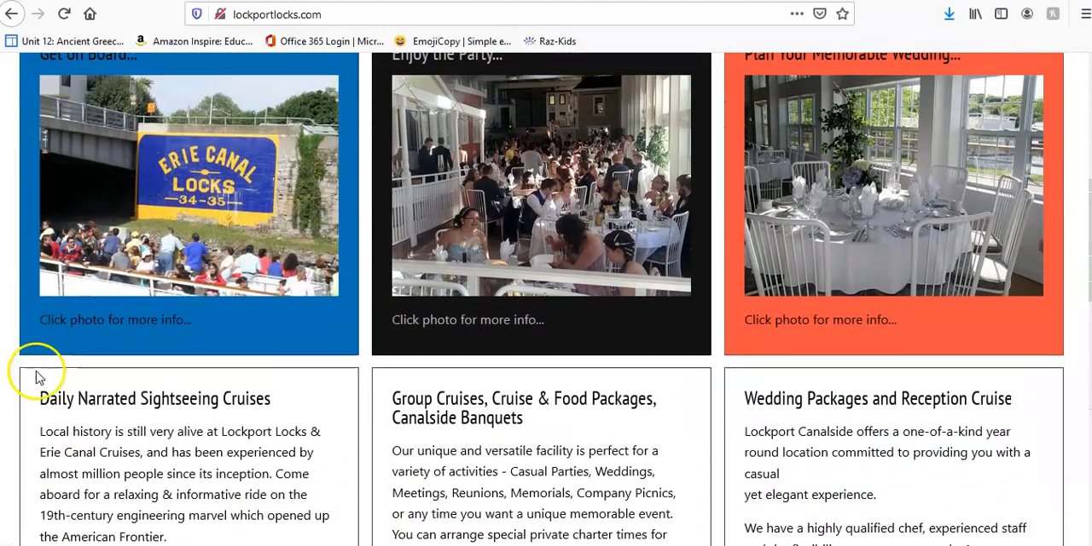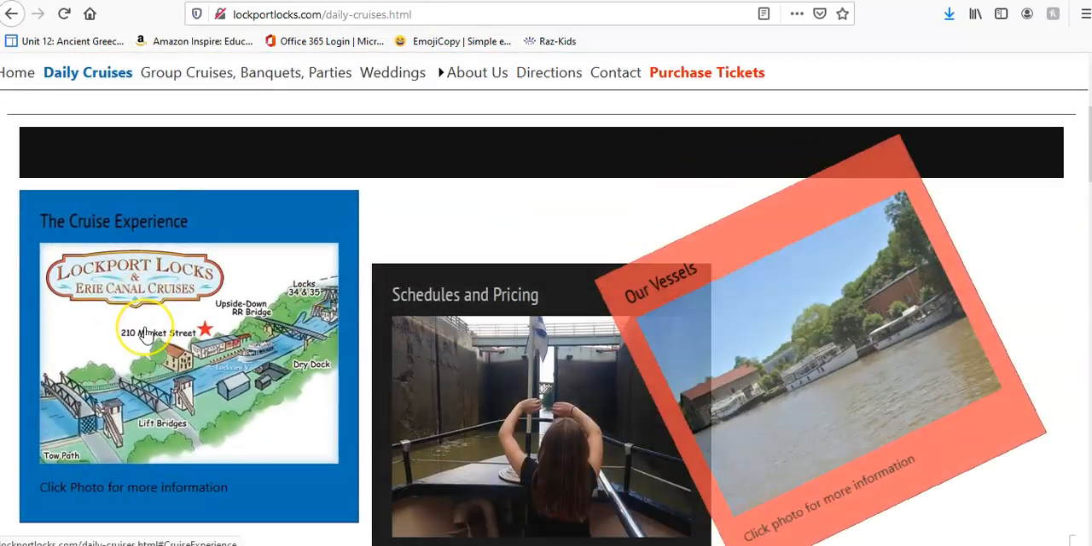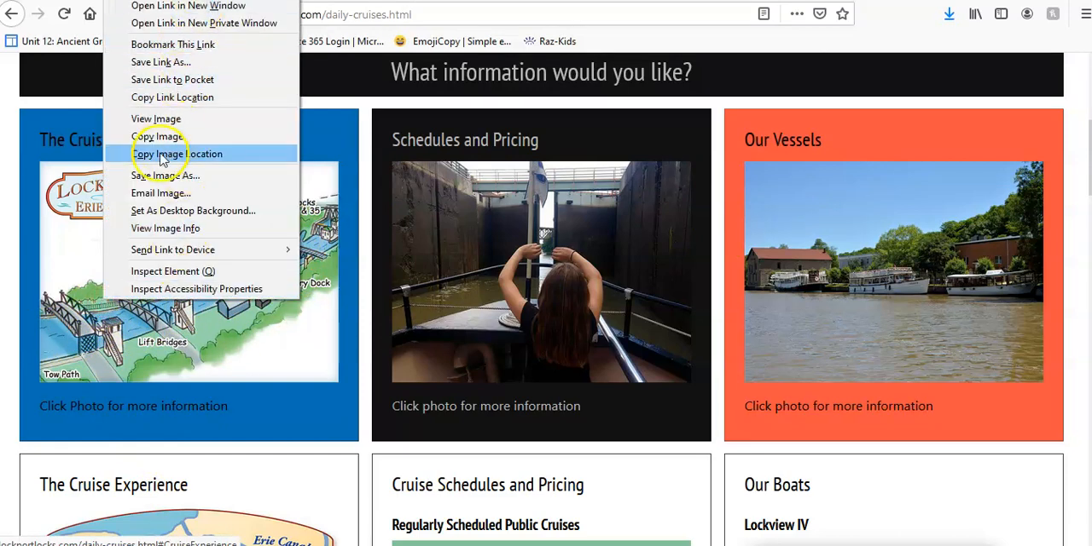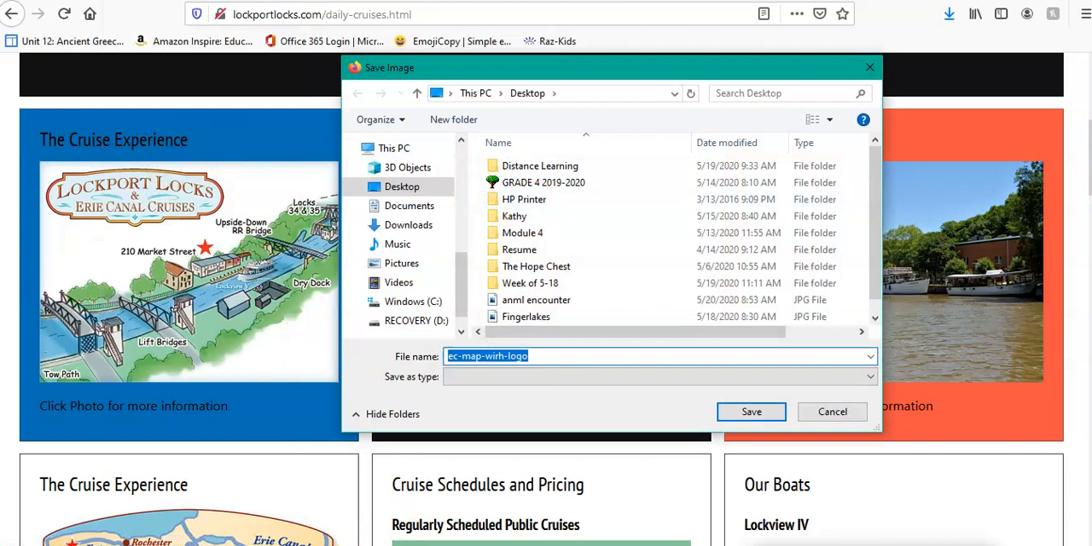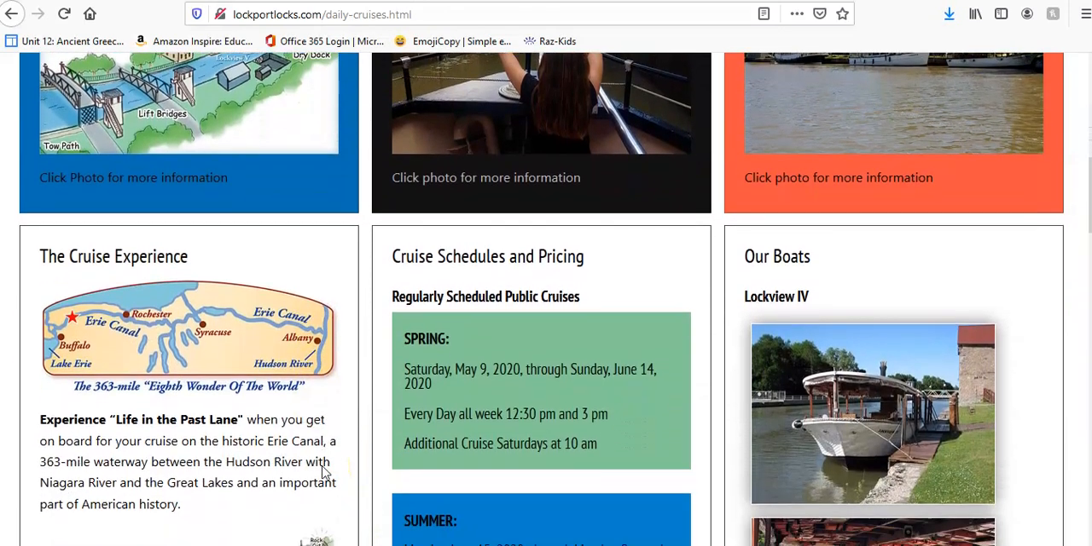So let's see. That's a really nice photo here. So let's click here. I really love this photo, this animation with the picture, and so I'm definitely putting that one in. I'm going to hit save image as, and I'm just going to call this, they call it map with logo. I'm going to call it map with logo. And I'm going to hit save, and maybe I'll look for one more picture.